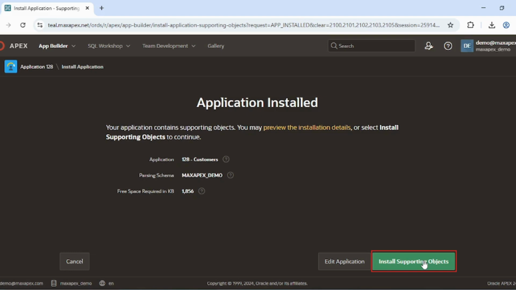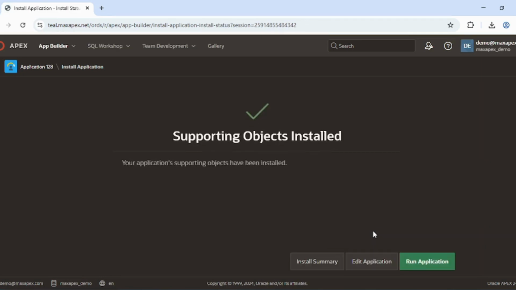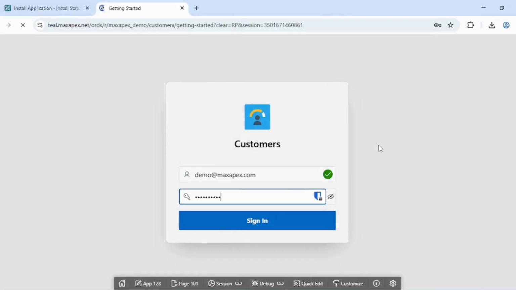Now, click Install Supporting Objects. Once the process is complete, Apex will confirm that the application has been installed. You can now open and run the application from App Builder.